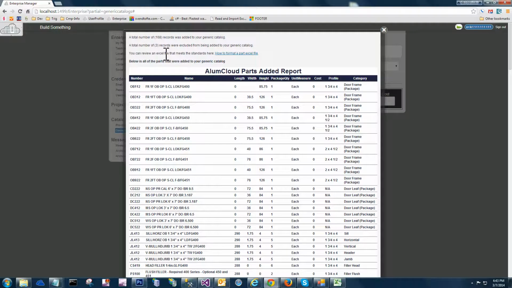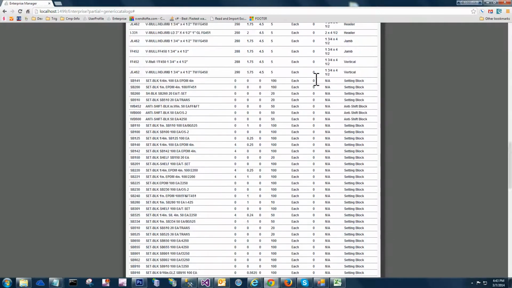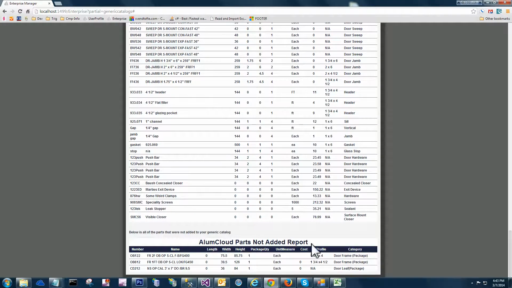You can review an Excel file that meets the standards here. So if you get an error, you've got another line here that shows you a link to an Excel file that shows you exactly how to upload the data. So below is all the parts that were added. But if we scroll all the way down, now we've got another table that says AlumCloud Parts Not Added Report. So these are the 3 parts that were not added. So you could go back and review these parts and correct the errors and then re-upload the parts again.